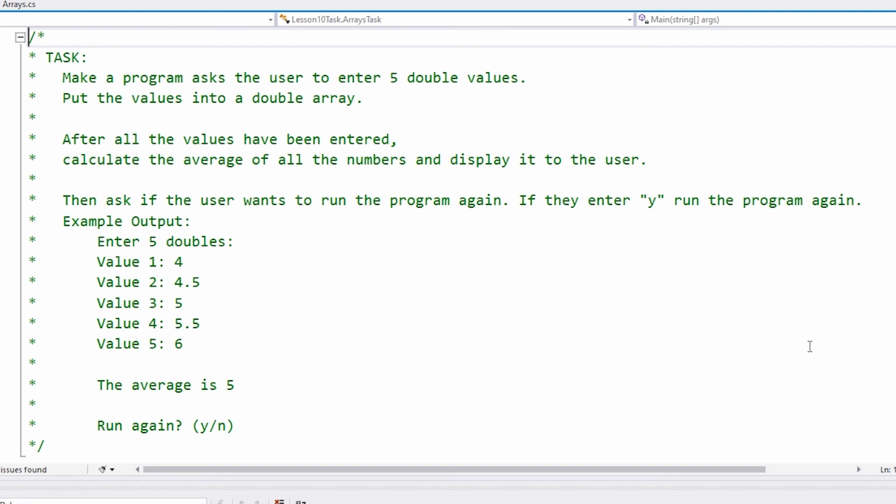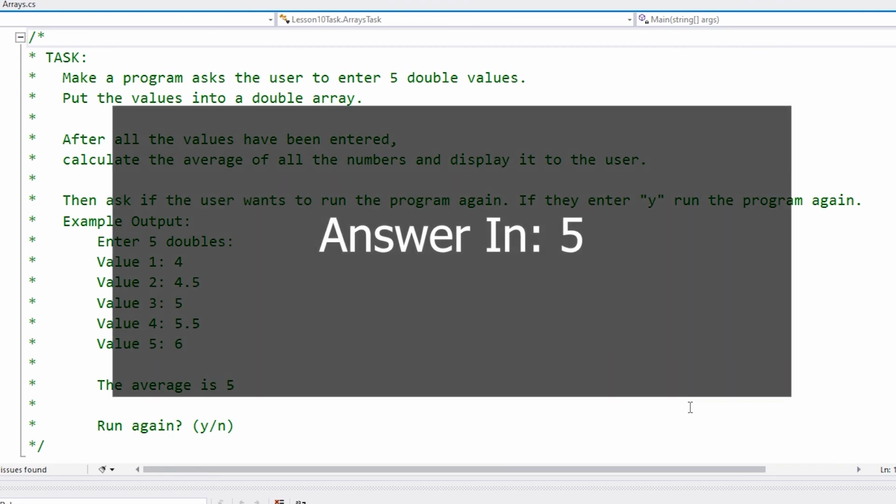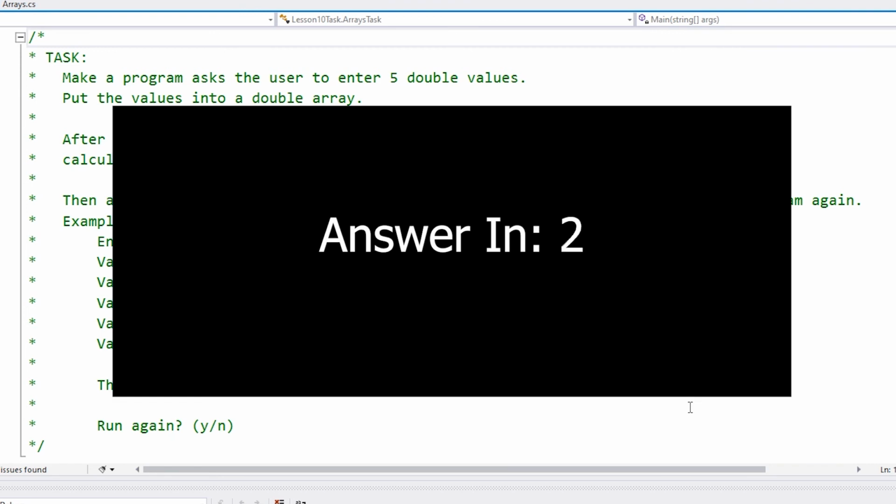If they enter Y, run the program again. Some example output, enter 5 doubles, and then they enter the values 4, 4.5, 5, 5.5, and 6, and the average of those is 5, and then it asks the user to run again. So take some time to do that, and when you come back, I'll share my solution.